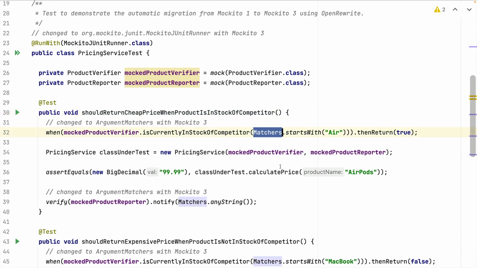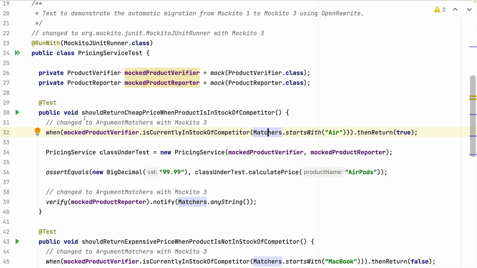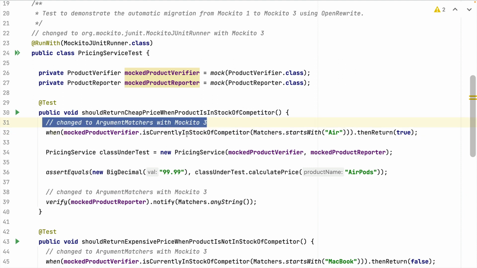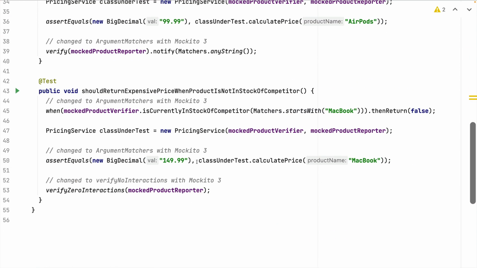So here, for example, the argument matcher for our stubbing setup uses the Matchers class with Mockito 3. This class is no longer available as it's now called ArgumentMatchers. So that's one migration point that needs to be done. Another smaller one here is the verifyZeroInteractions. This method also no longer exists with recent Mockito versions, and we need to use verifyNoInteractions.